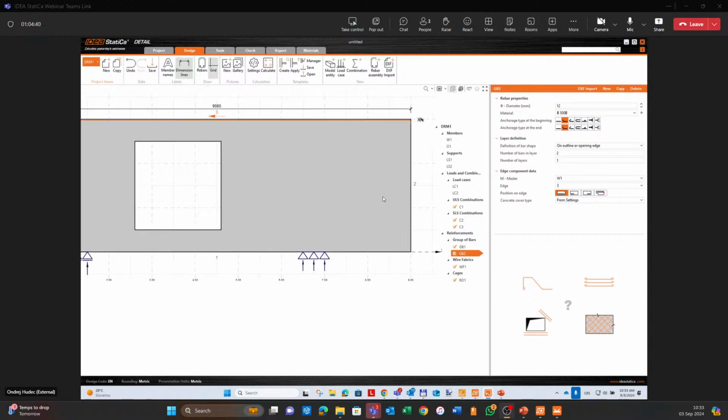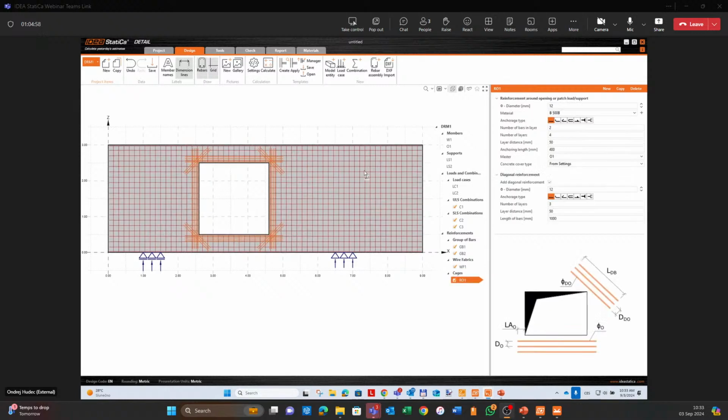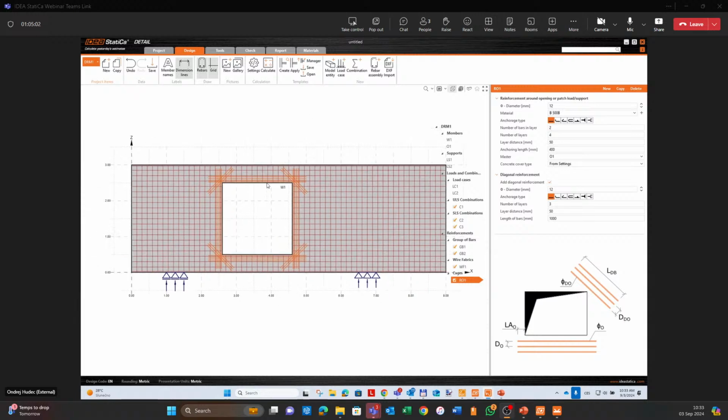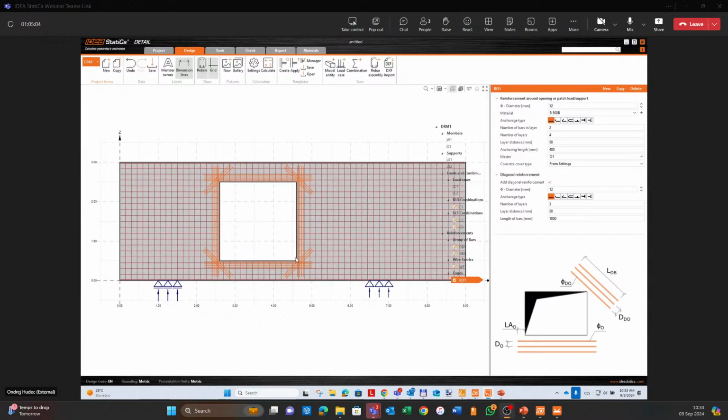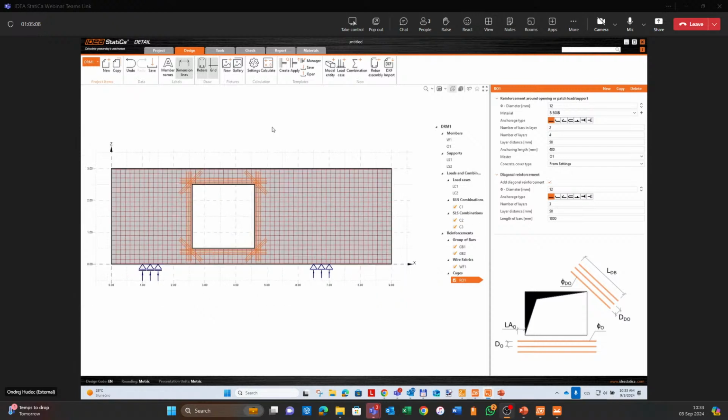Well, and there are these wire fabrics, that's the 3/4 with diameter 8 in distance of 150. That covers, when I switch it on again, you can see it covers the whole surface, and it gets trimmed by the opening automatically, so we don't have to care for this.